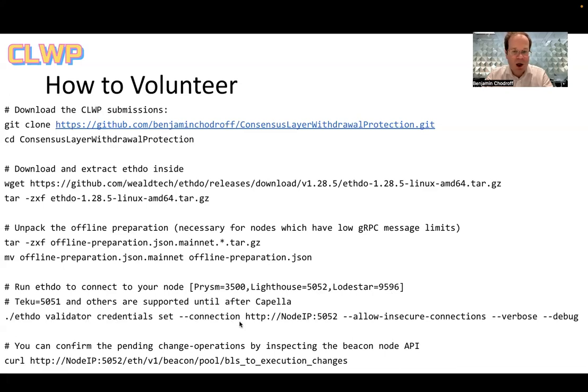We then pass it the connection string to say which HTTP port you are running on. We're going to use localhost today, and I'm running Lighthouse, so it's 5052. By default, all of these clients use HTTP because it assumes you're not running over the public internet, but nonetheless, ethdo reminds you that this is technically insecure, and to avoid that warning, we can say allow insecure connections. ethdo is also a scripting utility, so by default, it doesn't really put out any output. So we're going to turn on verbose output and debug output to give us as much information as possible to confirm that everything is working as expected.